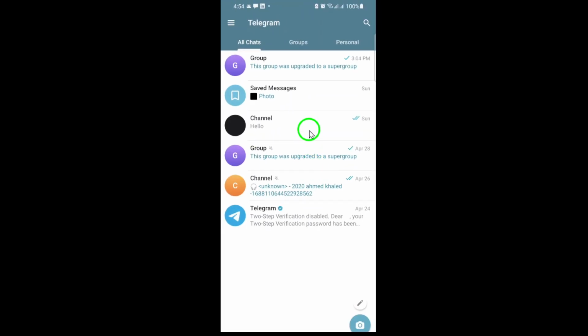First, open the Telegram app on your device. Make sure you're logged in and have admin access to the channel where you want to host the live stream. Now, find your channel in the chat list and tap to open it.